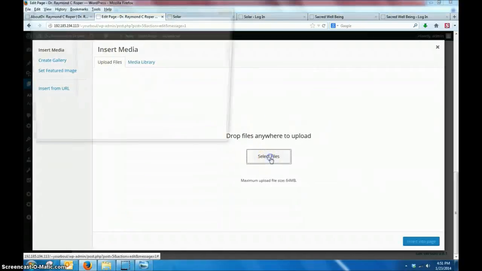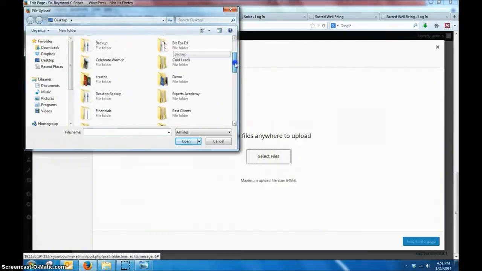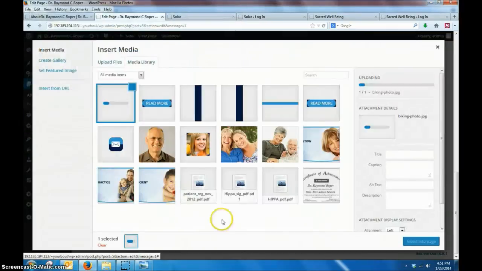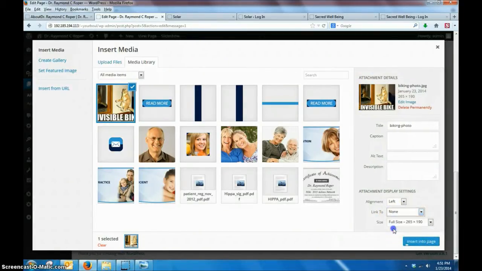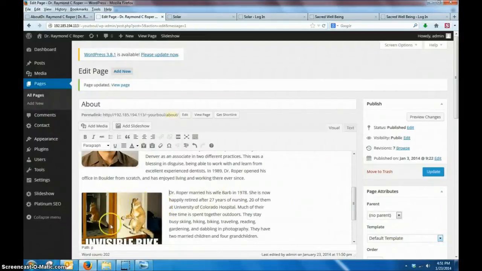To upload a new file, you simply click to select the file, pull it off of your computer wherever you have it saved. Let's choose this biking photo. And then we're going to go ahead and insert it into the page. We can control the link. I don't want that linked to anything. I can also control the size of it. When I have everything ready, my alignment, of course, if I want it in the center or the right, I'm going to take this on the left. I just click to insert it into page, and there it goes.